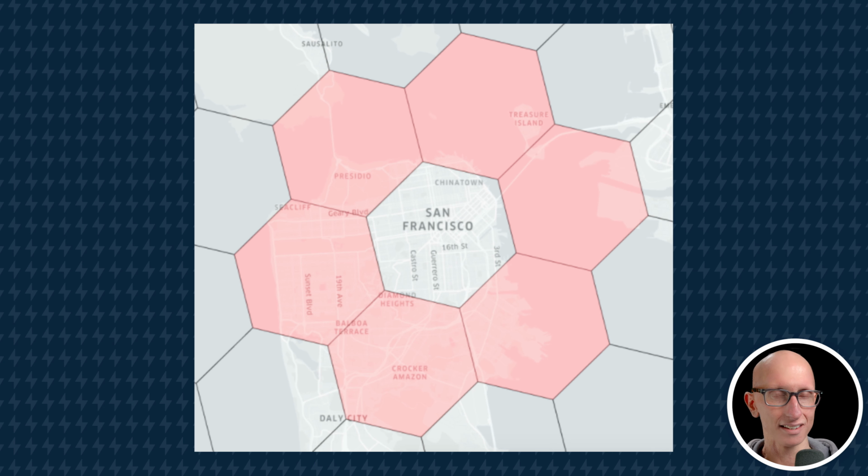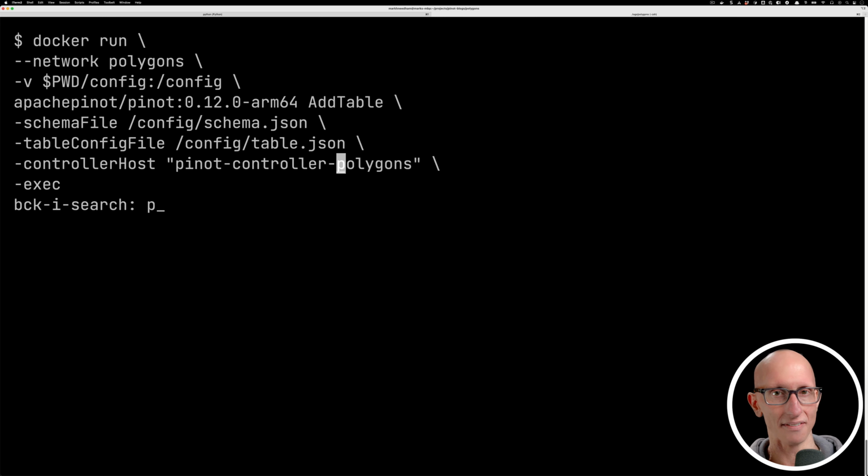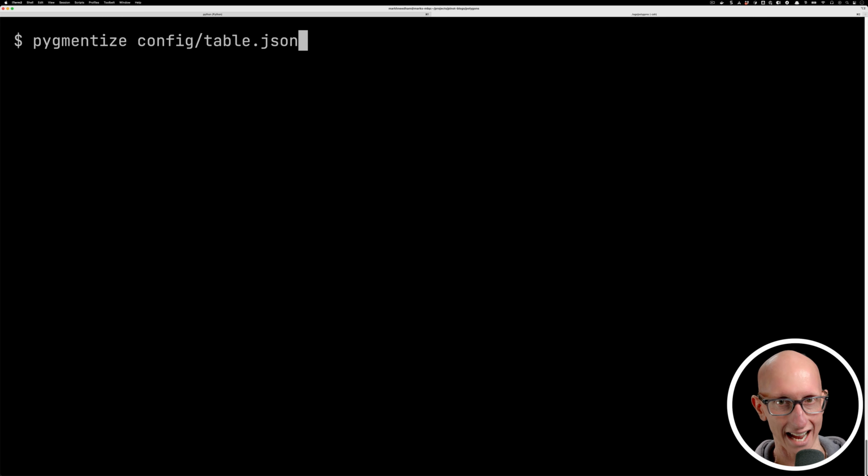So for example, in this diagram of San Francisco, the red hexagons are a distance of 1 from the central hexagon, and then the ones one more out from those red ones would be at a distance of 2. So let's have a look at the table config for it, which has a geo index defined.